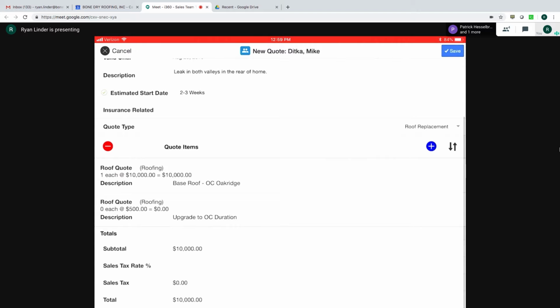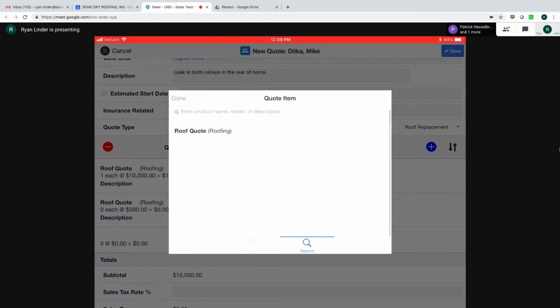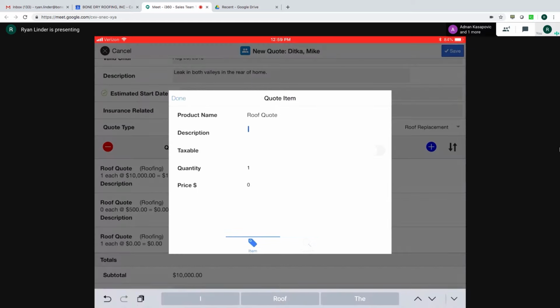If you're in a market where you only install duration shingle as your base roof, you would just add the base roof as duration and then add your upgrades from there, and you wouldn't have to add the Oak Ridge line item. So I'm going to go back again, add another roof quote. Let's go ahead and just put in here upgrade, OC duration flex, there we go.